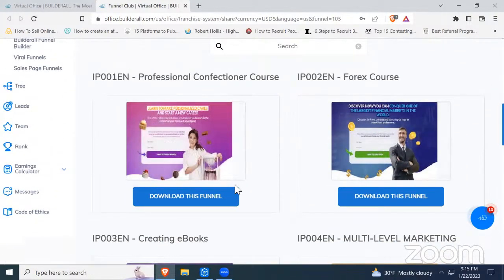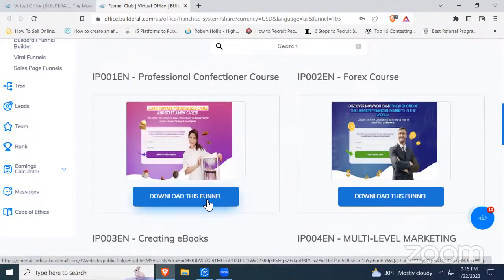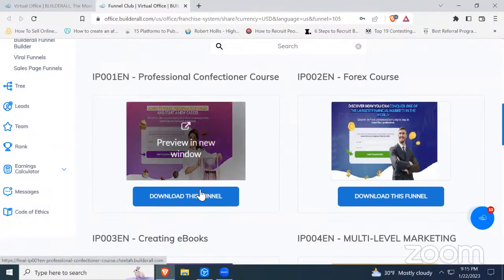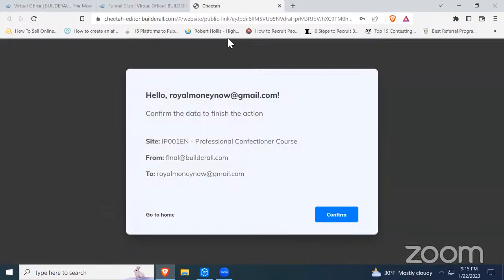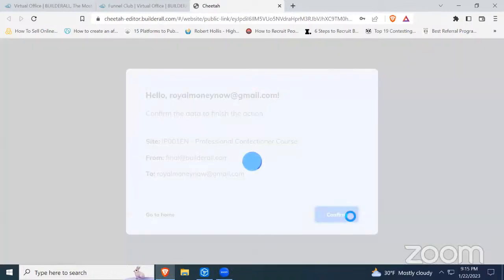Like how I was saying with the public link, I just want to show y'all real quick what that transfer looks like. Let's say I wanted to get the whole copy of this funnel, which is why I like the Funnel Club, for real. If I wanted a copy of this funnel, I just click that button because there's a public link embedded in it. If I hit confirm, it'll put it into my site, just that easy. Now I have my own copy of the confectioner course.